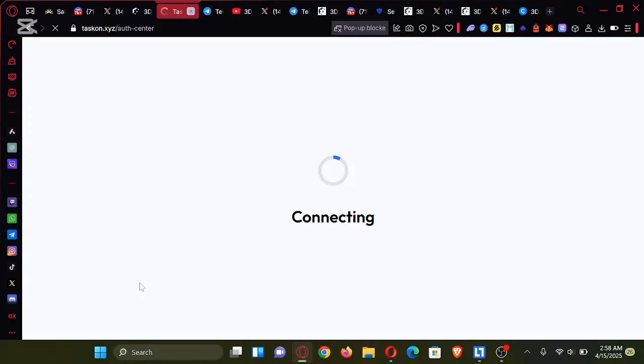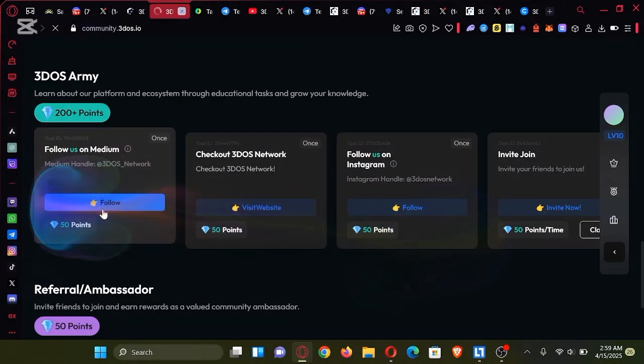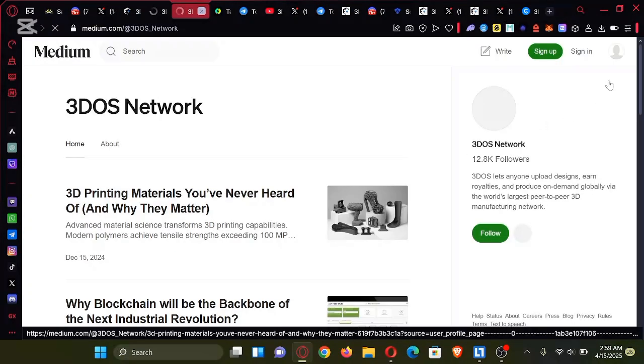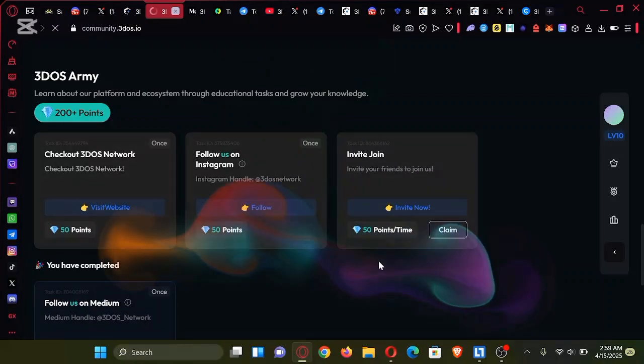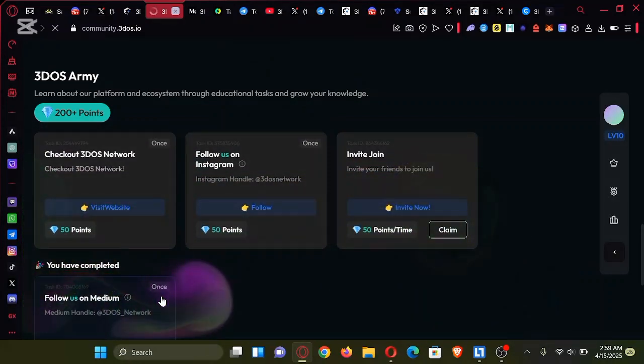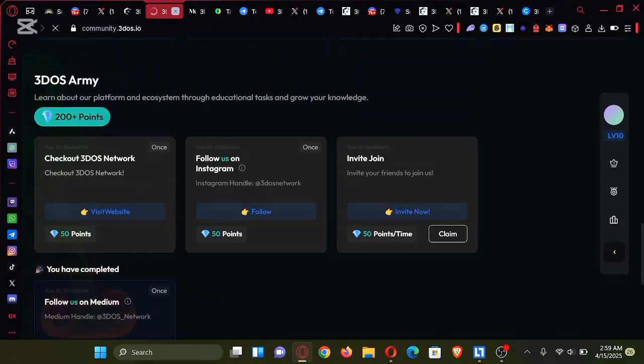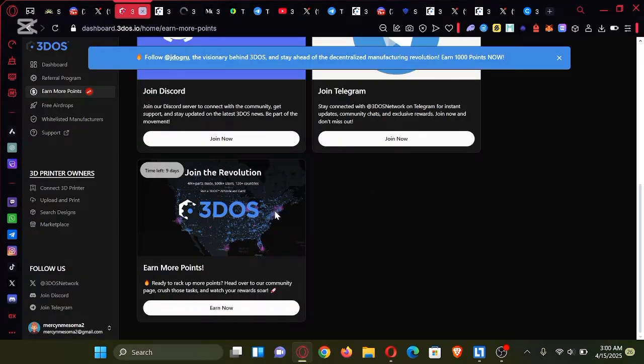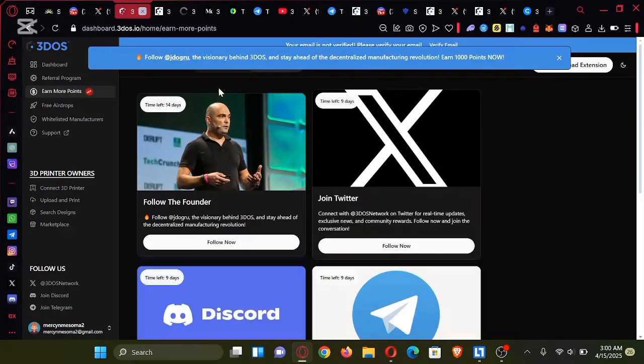So you just do this and then claim all your points. Ensure you complete all the tasks. Okay, there are more ones here, so just ensure you finish all these tasks. Now come down here. For this form, we just have to join their websites, verify, come back here, and claim your points. It's quite easy to do, so you just complete the remaining ones. Okay, so that's all you need to do here.